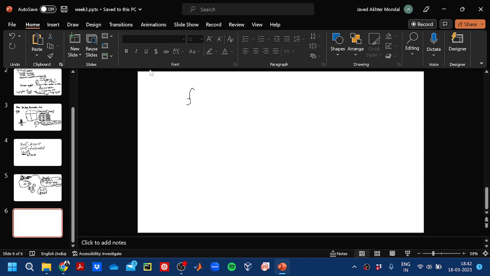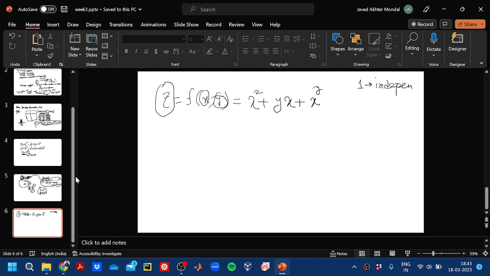Suppose we have a function of two variables. It can be of any form, x squared plus yx plus x to the power y or something. Let us denote this by z. Now this z is a dependent variable and it depends on two values. Unlike the previous case, where we had one independent variable and for that we got the expression of this functional form, here we have two independent variables. So z will depend on two parameters, x and y.